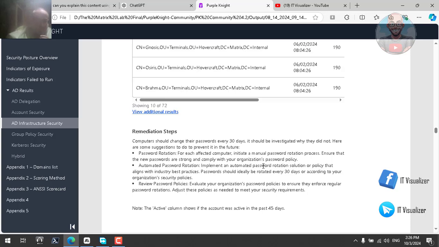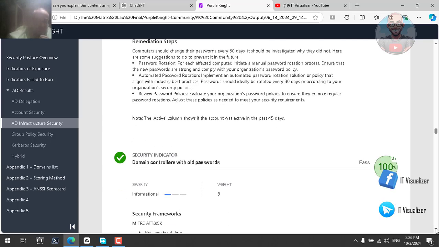Automated password rotation: implement an automated password rotation solution. This is already done automatically by the computer, okay? And the password also is set by the computer. So for example, the Karim computer will change its password in Active Directory automatically. So we don't need to do all of these things, or we can assign an application to monitor if computers didn't change their password in a certain amount of time, maybe more than 30 days, or use the Purple Knight tool to check for something like that. The active column shows if the account was active in the past 45 days. So this is a very, very simple test.